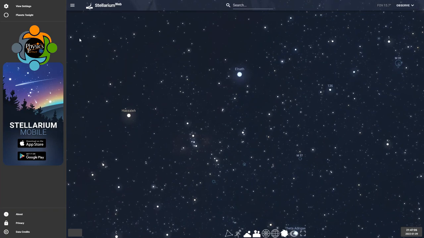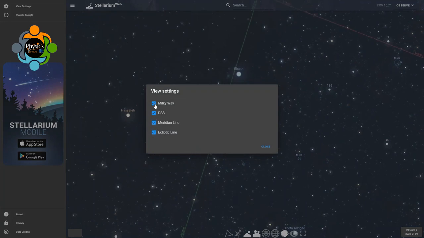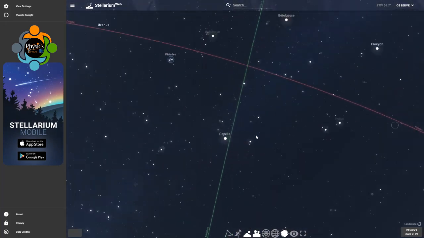So let us quickly discuss some tools. There is a view setting. First of all, you can go for only the Milky Way, or DSS, or meridian line, and so on. You can view only the Milky Way, or you can explore more. So this will cover all the observable universe around us.